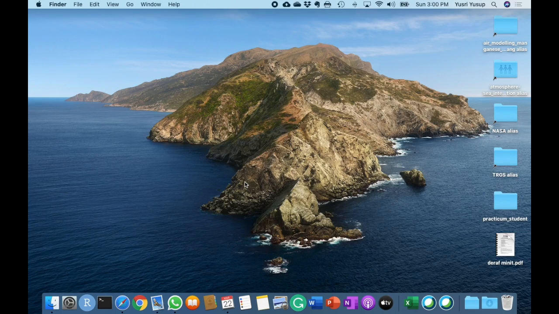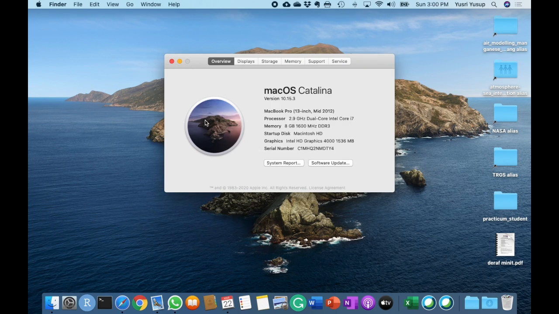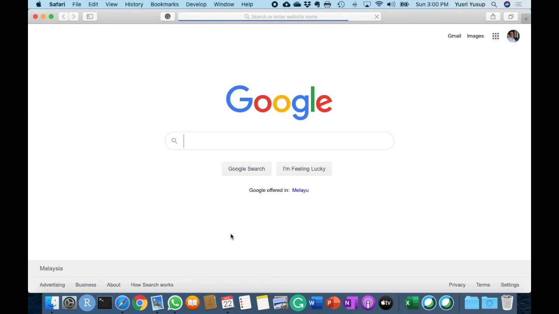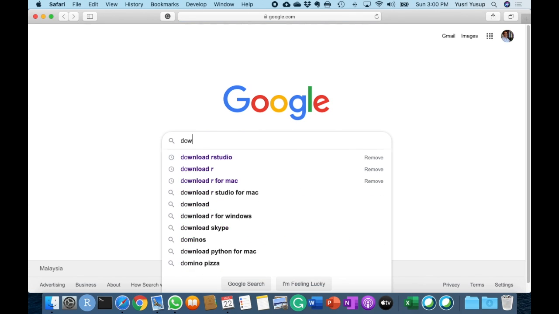Today shows you how to download R and RStudio and install those files onto your Mac. The version of Mac OS that I'm using right now is macOS Catalina. So I would just fire up my browser. Here I use Safari and I just search for download R for Mac.